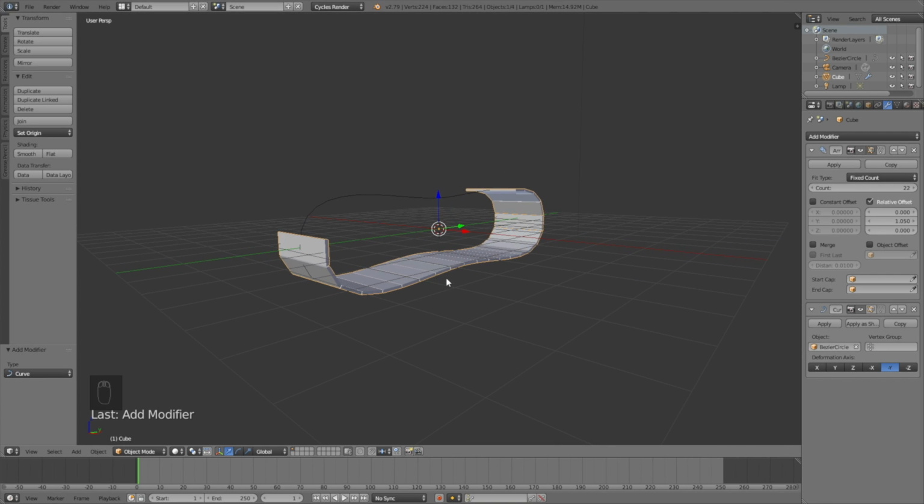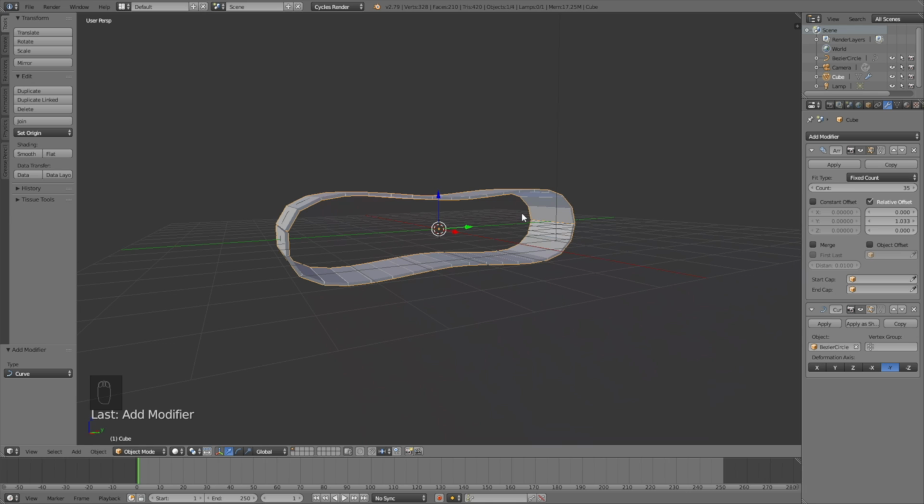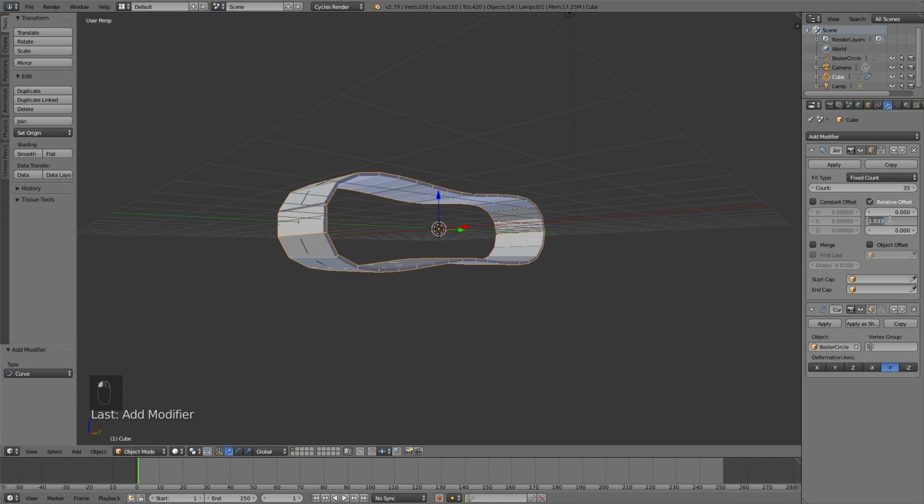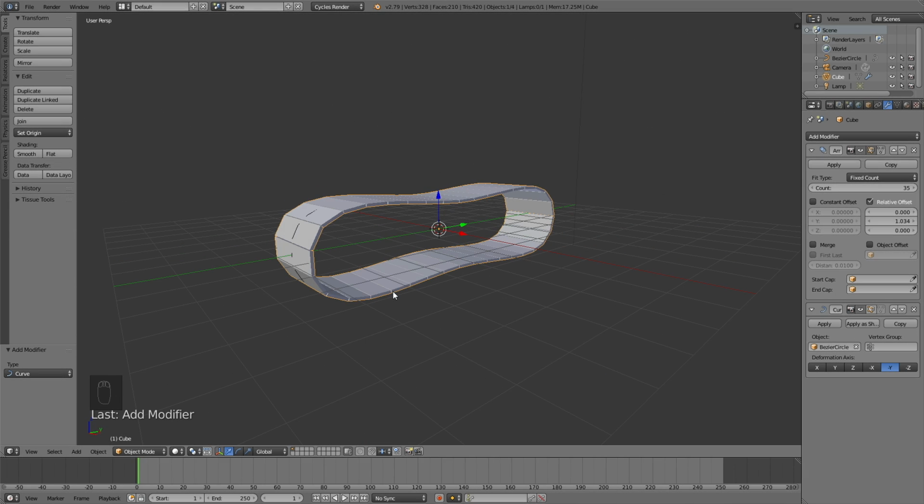So now we need to increase the count in the array modifier. So increase the count until they overlap, and then you need to change the Y value so that we get the correct gap between each track. So you basically need to make sure that the last gap between the first and the last track plate is the same as the rest of them. So I'll just experiment with some different values until we get the right gap. Okay, so I'm gonna change the value one more time.